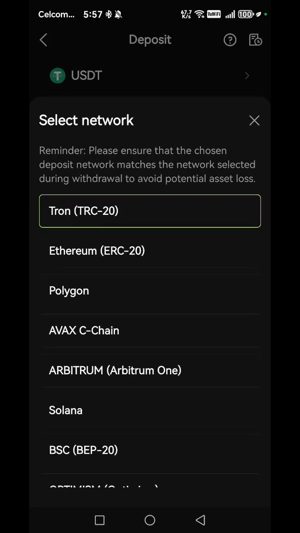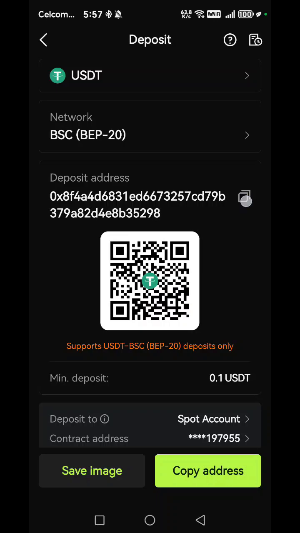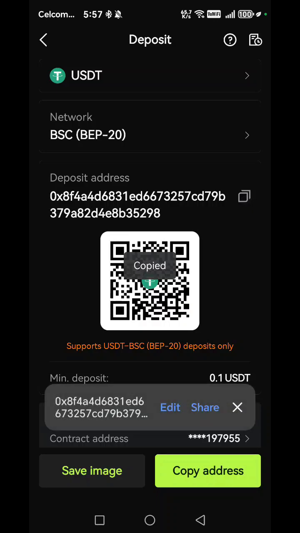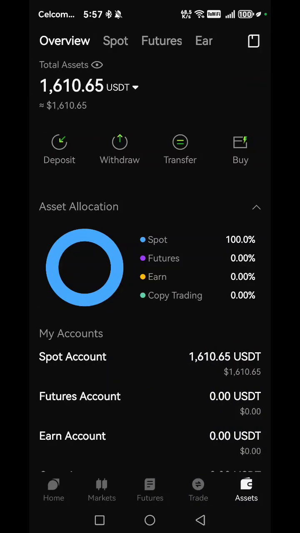Okay, so by choosing the network from here, say for example you want to use BEP20, make sure that you choose BEP20 and copy this address and paste it onto the wallet that you want to send from. Okay, as simple as that. Then for the rest of it, you just follow the on-screen instructions. Then you will have your funds arrive in your spot wallet like this.